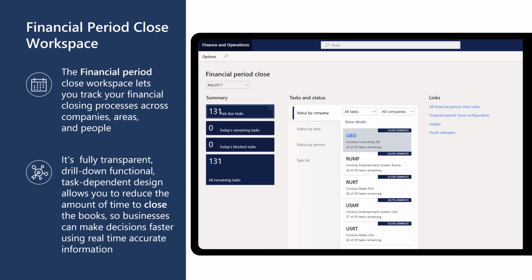This lets you track your financial period close process across multiple companies, functional areas, and people. This formal organization and tracking allows companies to close books faster and make financial decisions quicker. One CFO at a large home furnishing and lending retailer said they reduced the close process by 40%.